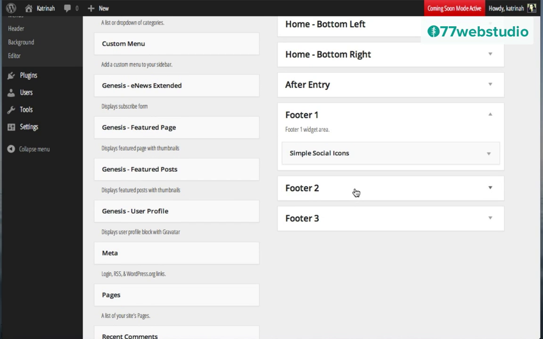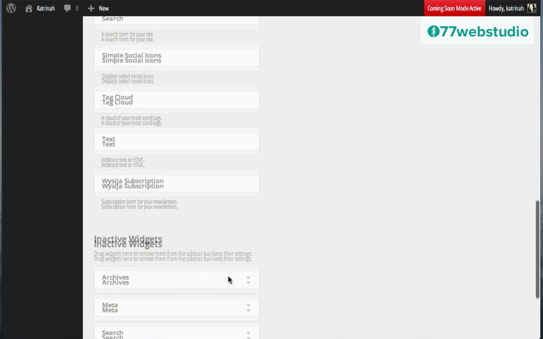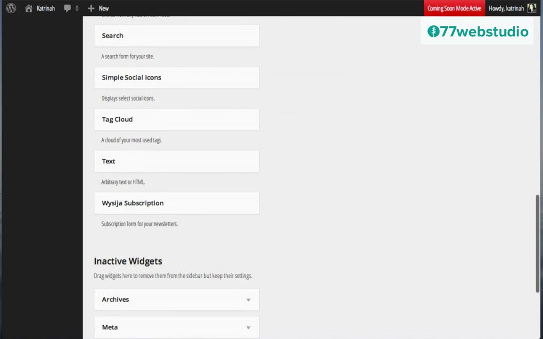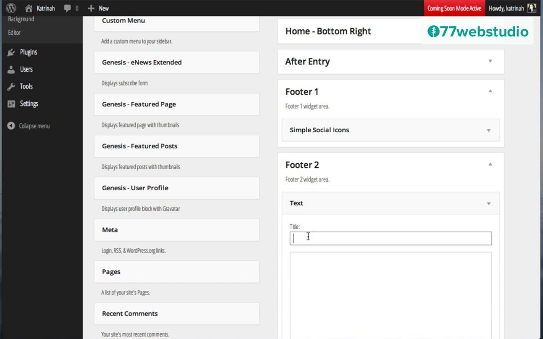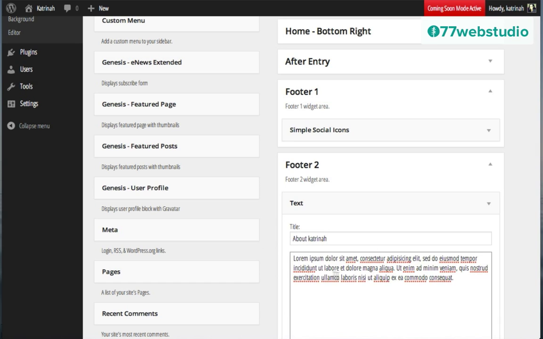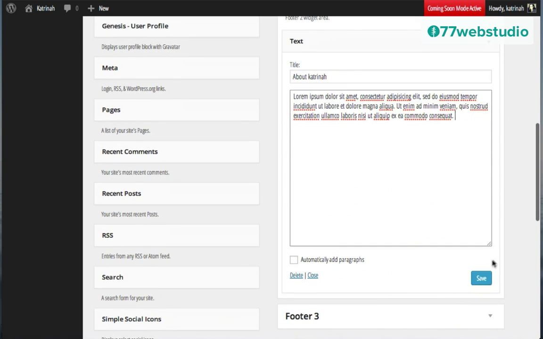Next, for footer number 2, I'm going to add a short description about the website. So I'm going to open up this area by clicking on this arrow. Then I'm going to scroll down, grab the text widget, and drag that up into footer 2 widget area right there. Then I'm just going to add a title. And once I've added the title, then I'll add a short description about the website. So I'll just post in some demo content right there. Then I'm going to scroll down and click on Save to save the settings.